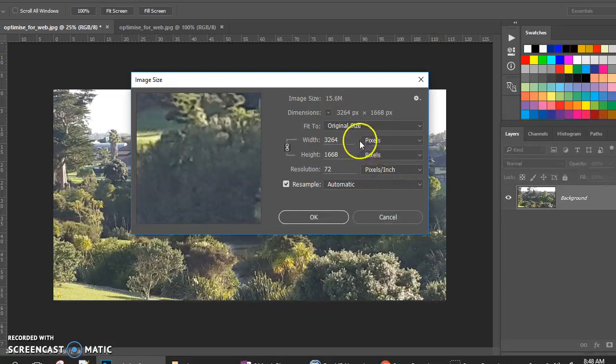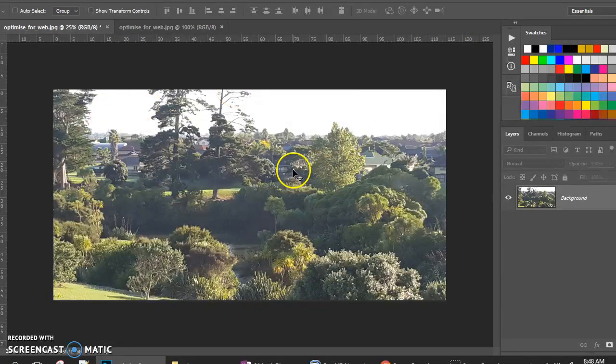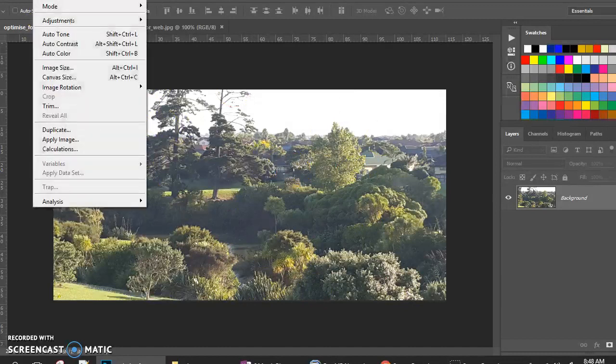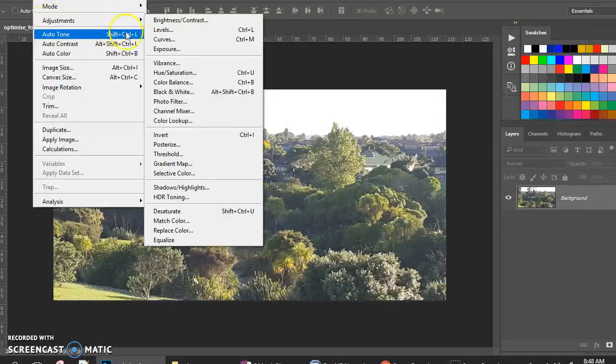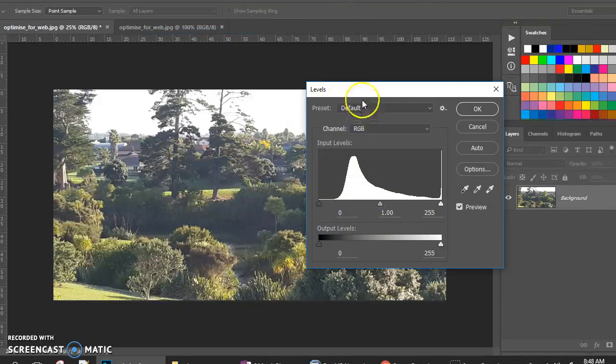The first thing I will do here is cancel it first, and improve the image quality by going to Image, Adjustments, and Levels. What does Levels do? Levels determines the highlight. This right slider here can adjust the highlight, meaning the white tone here. Let's look for the whitest tone here. It could be this part, or the cloud.